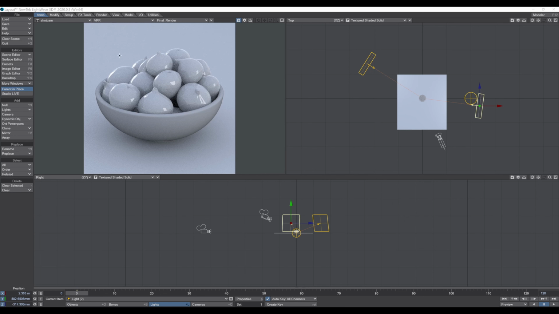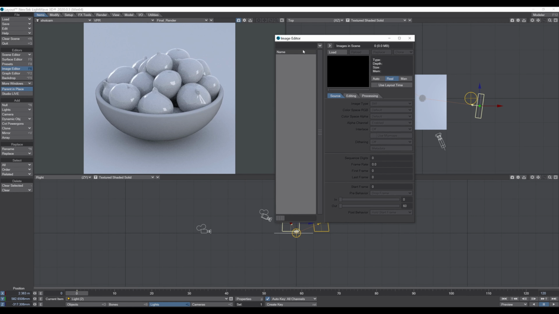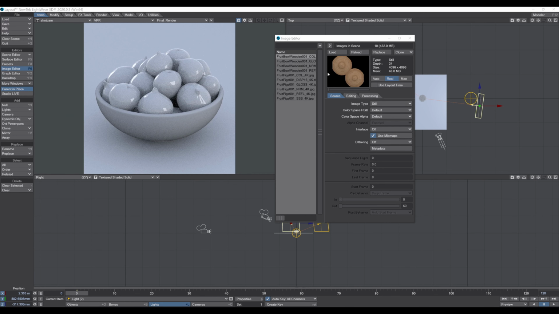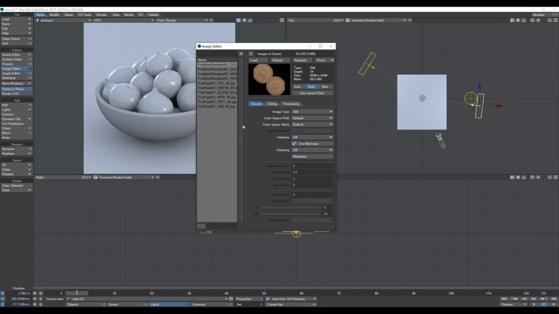Okay, so for that, we go into the image editor, and the image editor window is going to open. You can press on load, or you just can select all the textures that you need and click and drag it into this field here. So I will do that. Okay, so all textures are applied to the image editor.